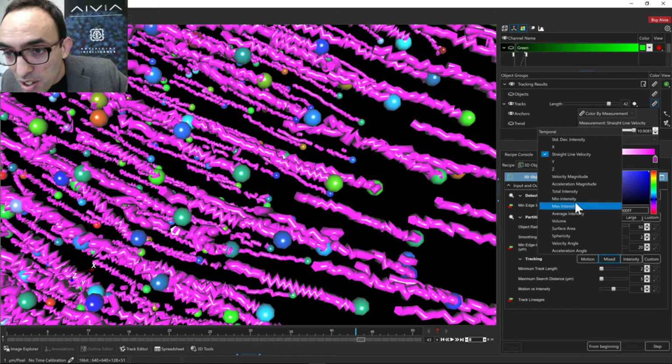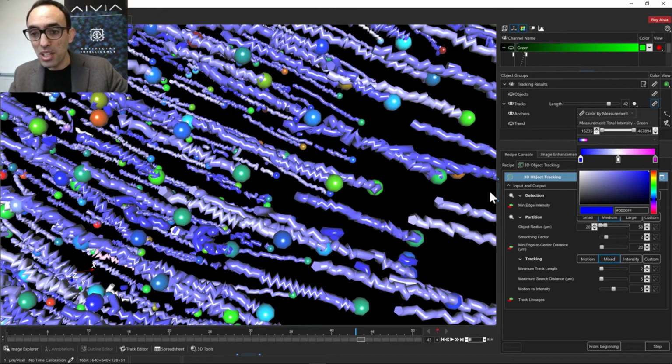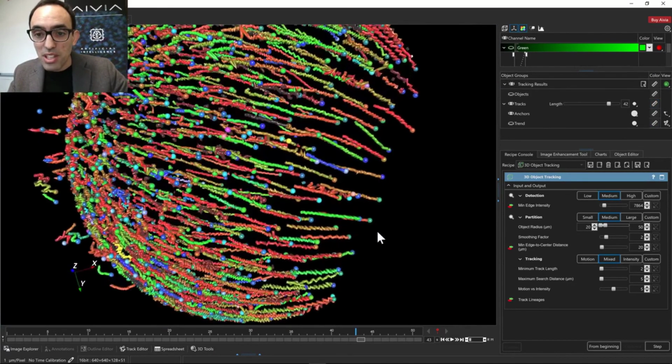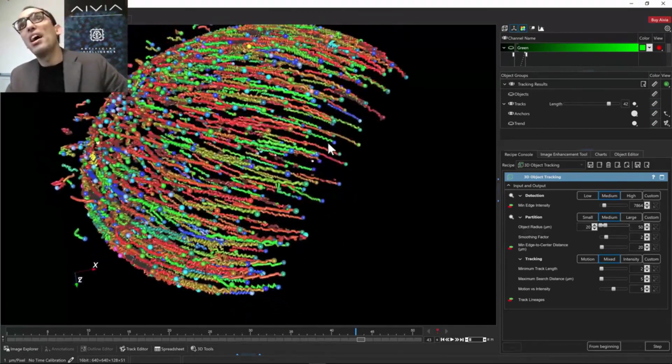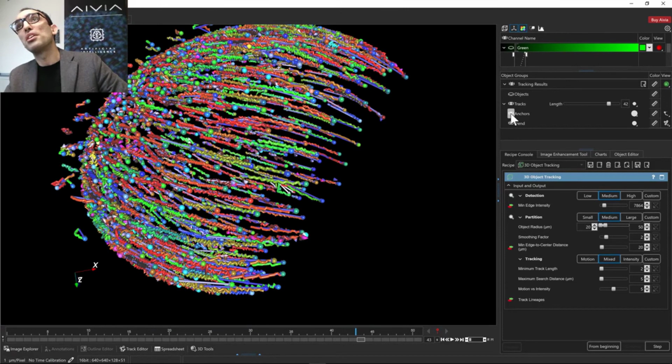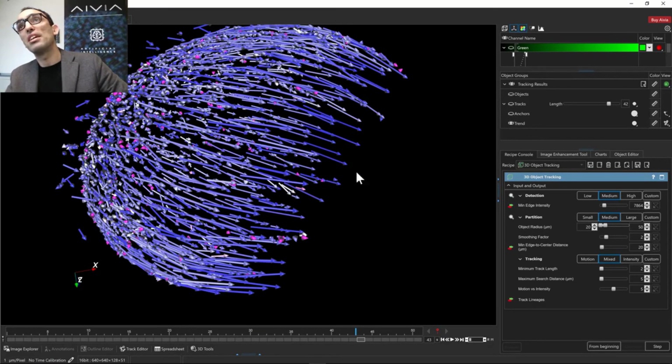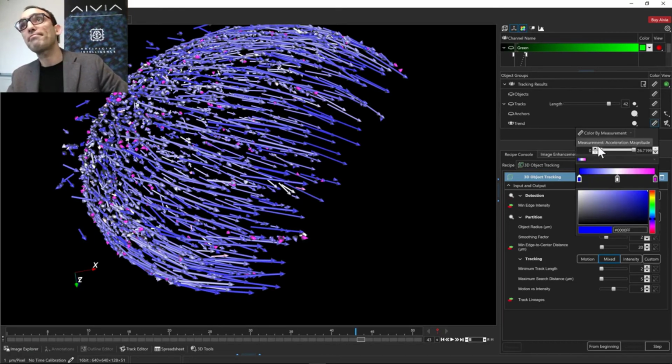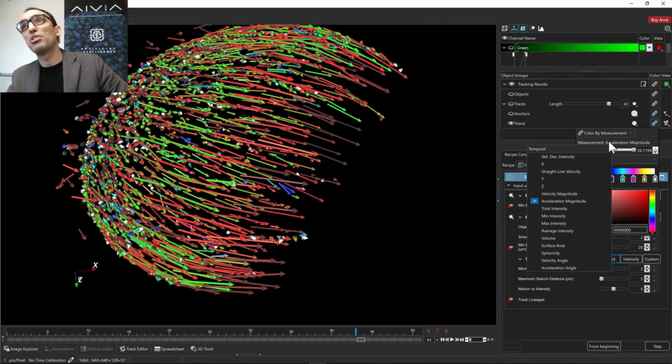I'll pick here the total intensity of the object. So we're taking a measurement from the surface and mapping it onto the track. And this looks at total intensity. And you can see you can color code that. And you can also color code the tracks, these arrows, so the trends. You can change the color mapping here, and you can change the parameter that you're using over here.